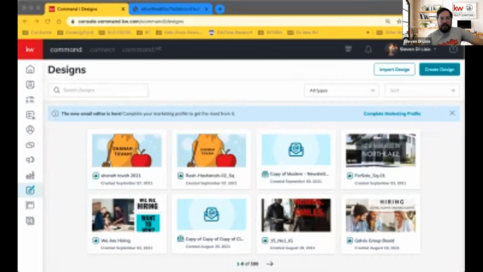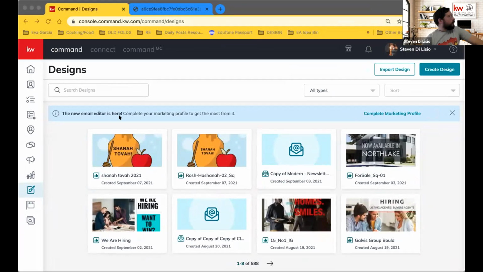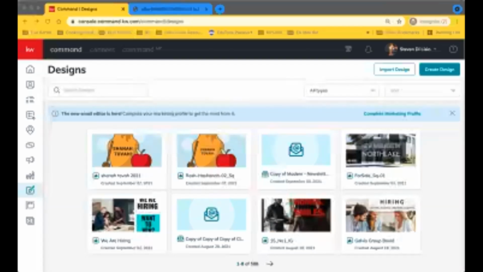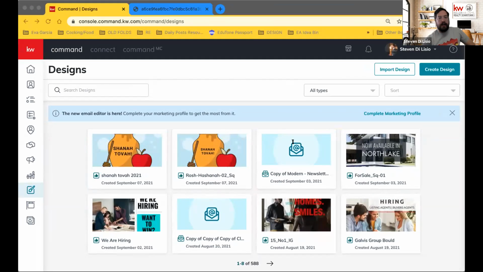I think we lost our Zoom, folks. Oh, no. What happened? Are you guys still there? On one screen it says yes, on one screen it says no. I can hear you. What do you see on your screen? What are you guys looking at? Designs that are saved. Okay.